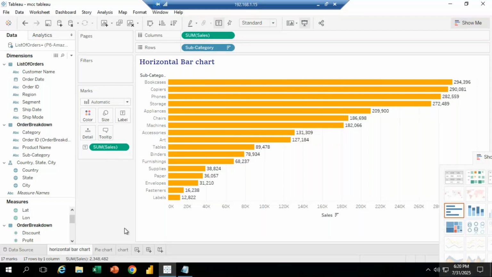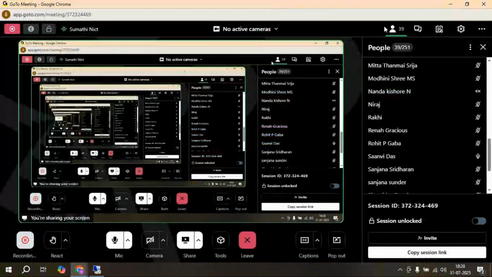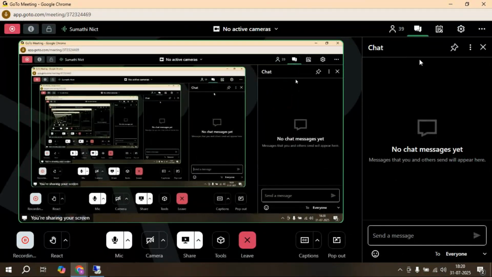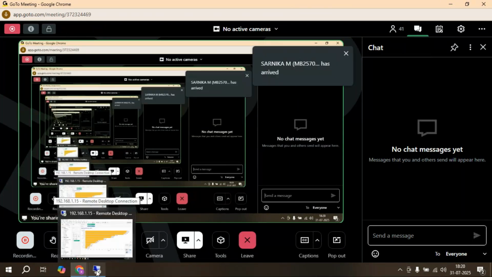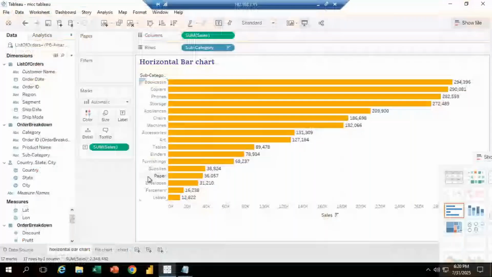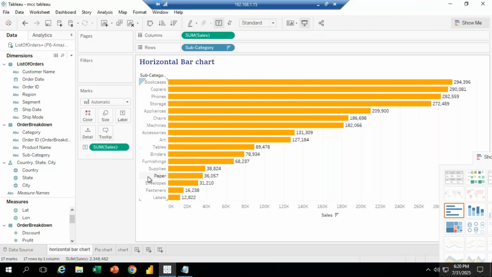If you have any doubts or confusions, let me see one more time. I will repeat. You can create it with the same method, or else a vertical or horizontal bar chart, a pie chart, or tables also.